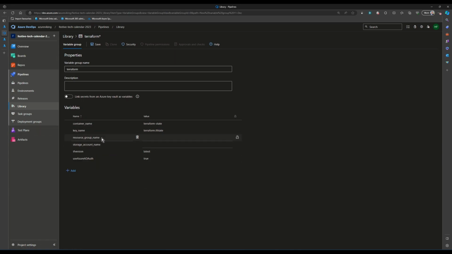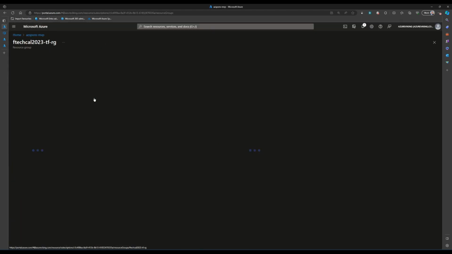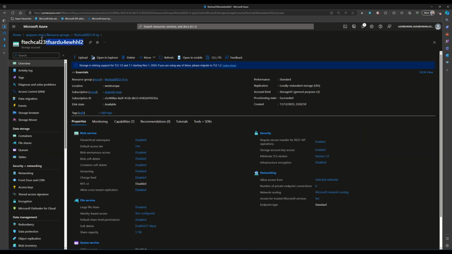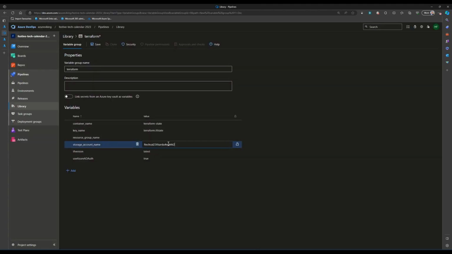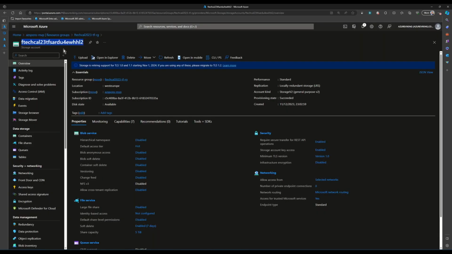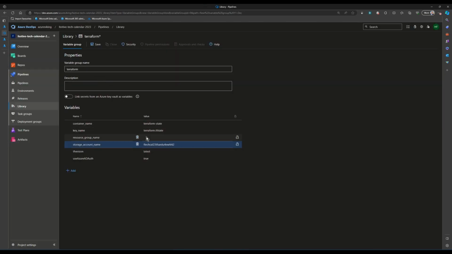So for the resource group name and the storage account name, we can just go into the portal. We can find the storage account under the Terraform infrastructure, copy the storage account name, paste it into our variable group, and the resource group name as well. So now we have a completed Terraform variable group that we can use with the pipeline later on.